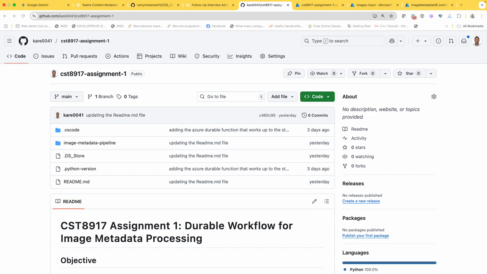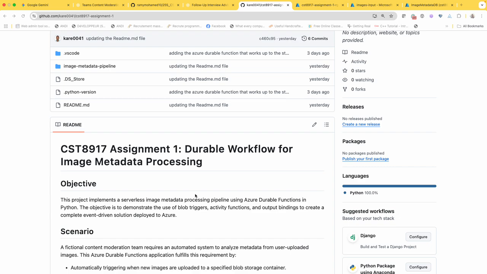Morning. In this video, I'm going to make a demo of an Azure durable function that extracts and stores metadata of images that have been uploaded into a storage account container. So the purpose of this project is to build a pipeline that is able to extract metadata of images that have been uploaded into a container of a storage account, and once those metadata are extracted, are then stored into an Azure SQL database.